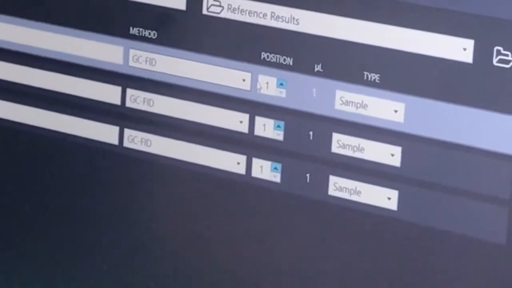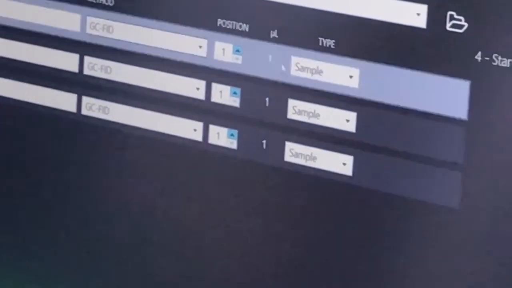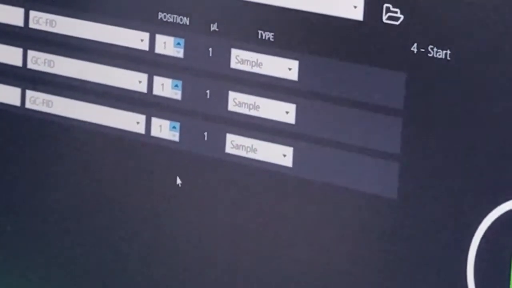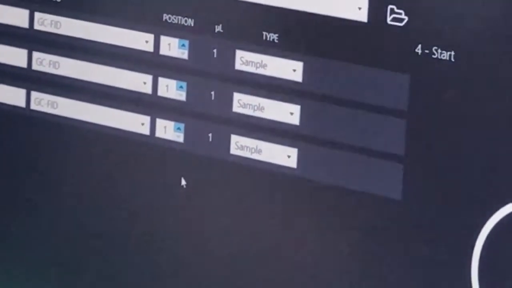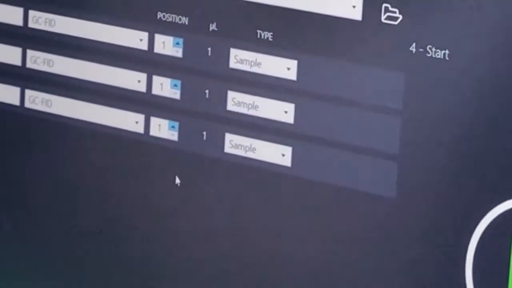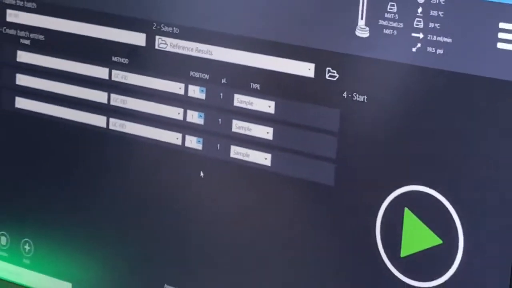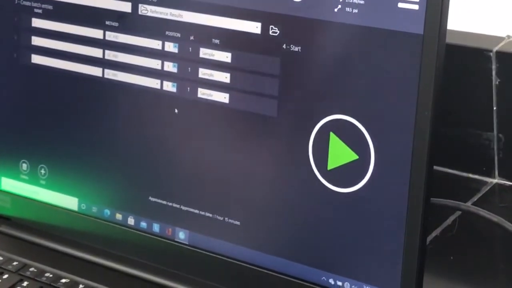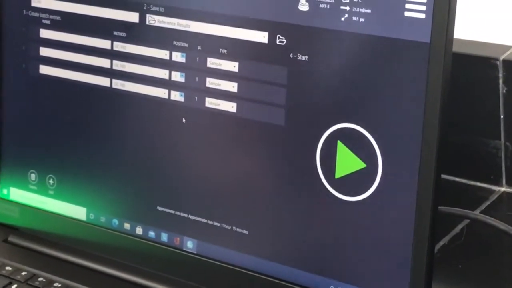We're going to choose what position we're in. We're only in position 1, so we're going to leave everything as position 1, and then how many microliters we want to inject. If you create a method or you use one of the default methods that doesn't have an auto sampler set up, it's going to say 0, and you have to back out and edit your method in order to tell it that you want 1 microliter injection. It's method specific, not run specific.